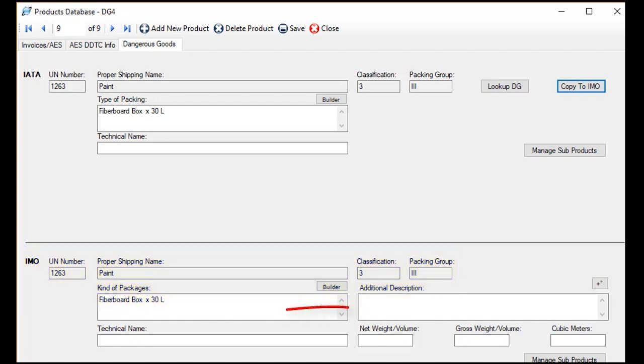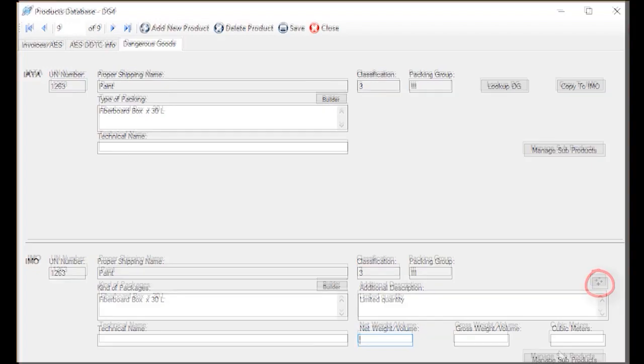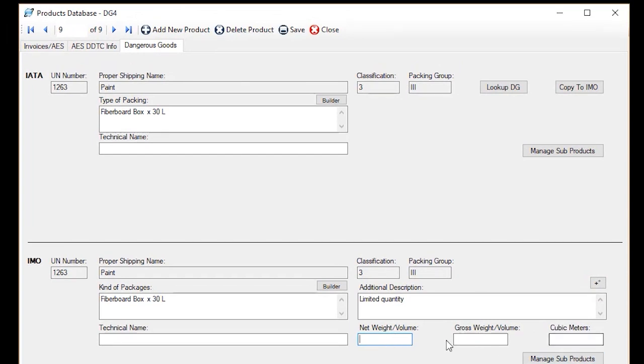Use the additional description box to enter any information that you want to follow the packing group, such as limited quantity. This information could include a flashpoint, so a degree button is provided to add that symbol. If you know the values, enter the net weight or volume, and gross weight or volume, and cubic meters. You can also import your product data, but that is covered in a separate video.